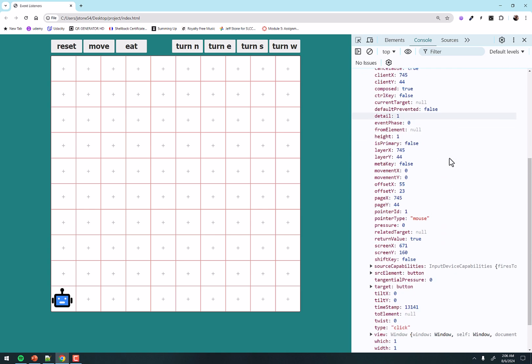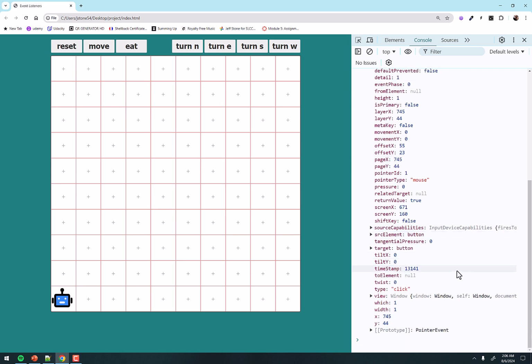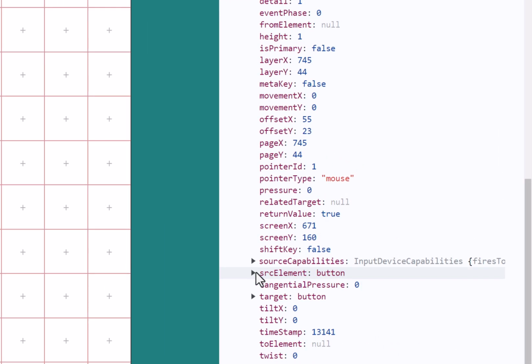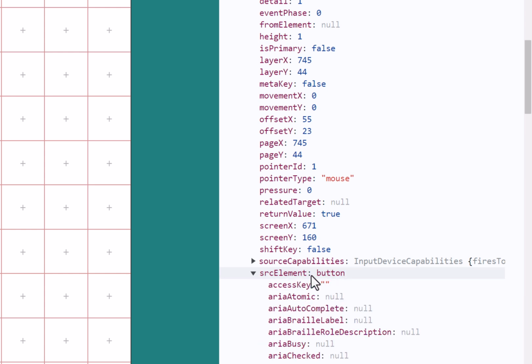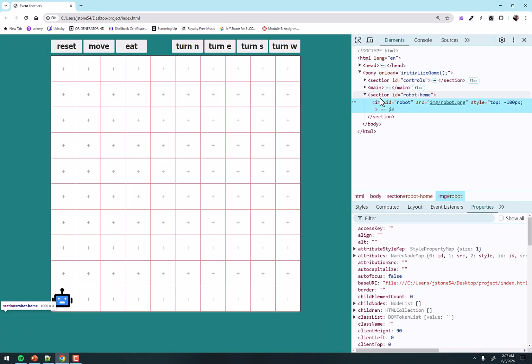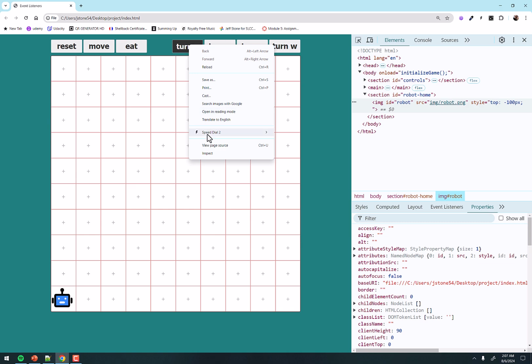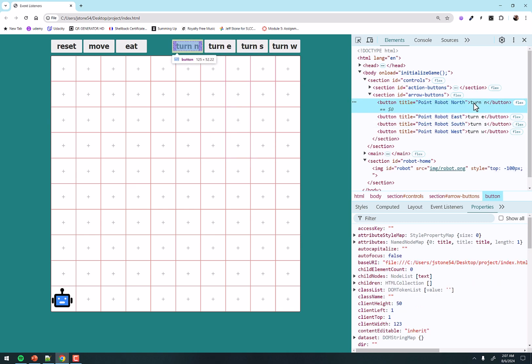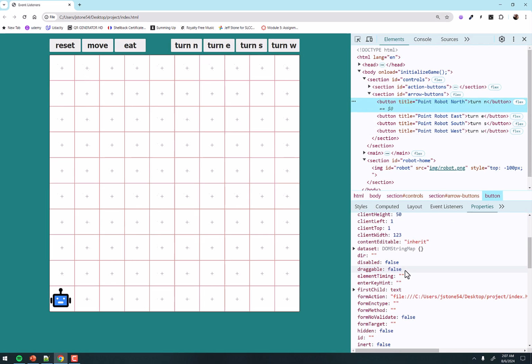If we scroll down here though, one of the things is called source element right there. That source element says button. Well, it's a very specific button. It's the turn north button. And if I drop down here, you can see all of its properties. And these are the same properties that you would see if you were to come over here, right? Let's just go into the console this way and click on the north button and now look down here, and I'm looking in the DOM.